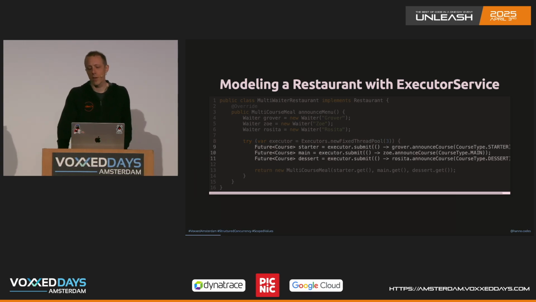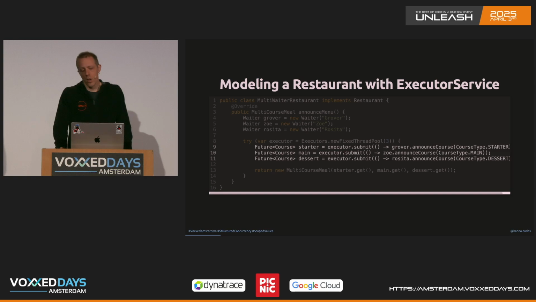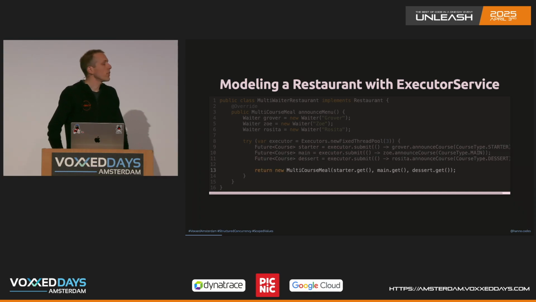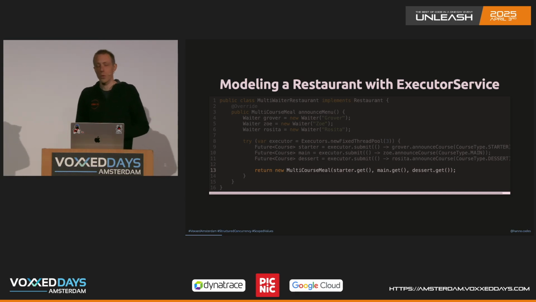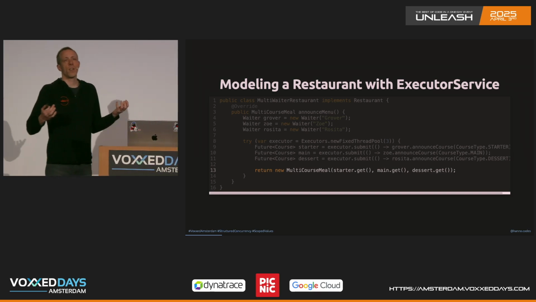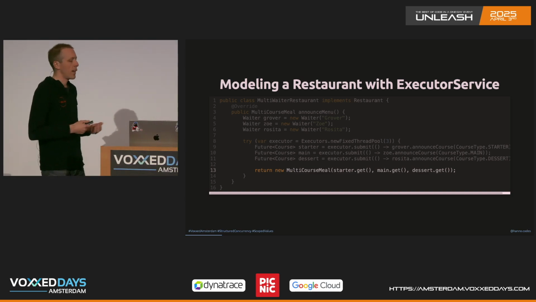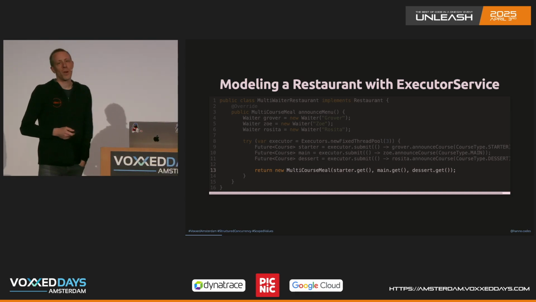Then we submit 3 announced course tasks here, and they return futures, which is Java's abstraction for a result that gets available later. And then finally, we call get on these futures here that will eventually yield us 3 results, and it will allow us to construct a multi-course meal. So that looks quite good to me. I mean, we are able to separately define the unit of work and the task at hand, though there are still a few problems with this code.